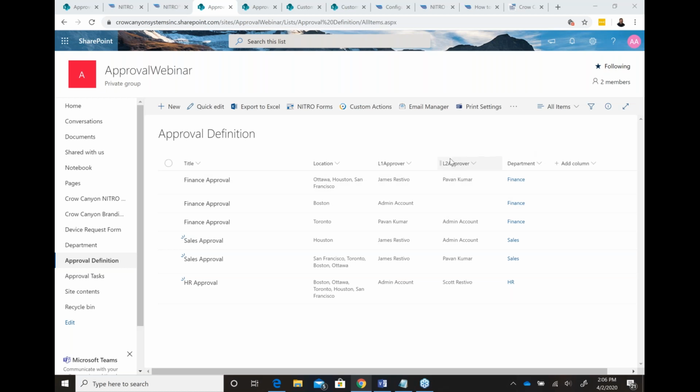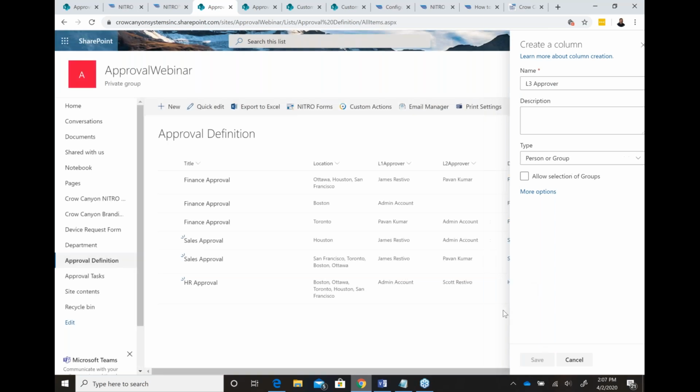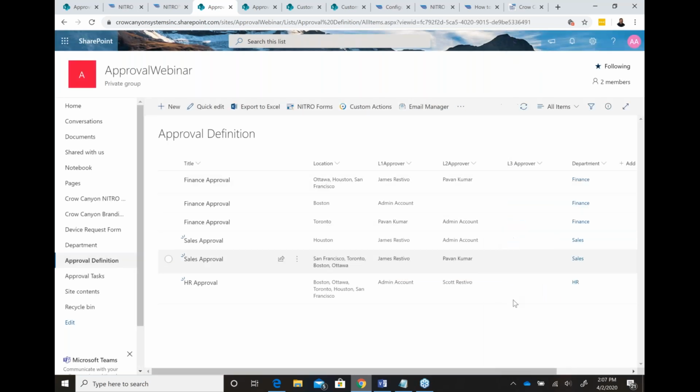Let's say you want to add in a level 3 for one of these, we could do that, and I'll walk through how we do that. So we can add a column. We're going to do a person column. We're just going to add an L3 approver, and go ahead and save. See that gets added.